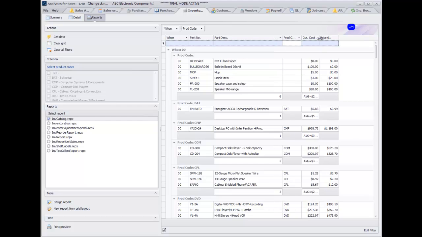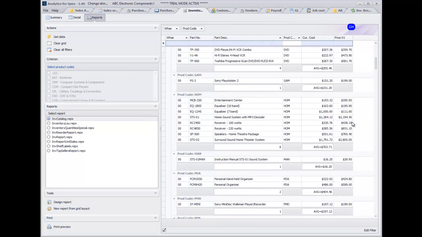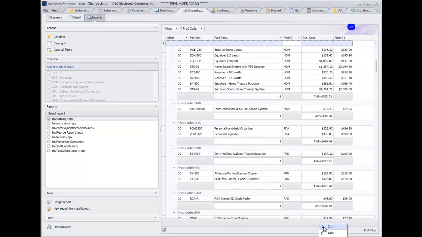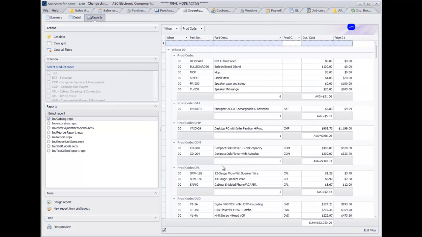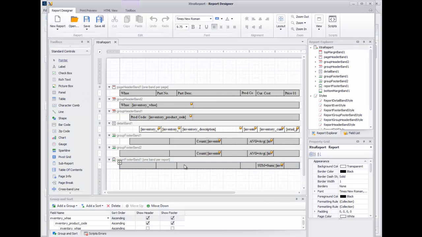And description, and my current cost price, I've got the average of that, and I've got a count of how many items are in each grouping. And let's actually have a grand total as well of the current cost. What happens now is I want to generate a report, but instead of modifying one of the existing ones, I'll go new report from grid. And what this does is take whatever you've done in the grid here and then create a default designer report.